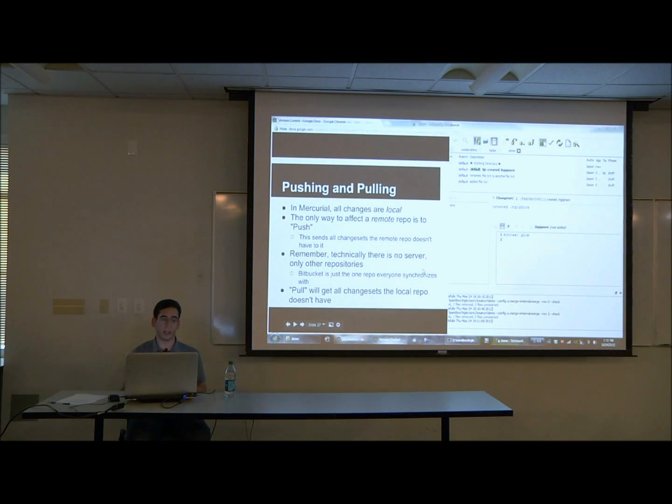And so what push does is it sends all the change sets that the remote repository doesn't have to it. So it does a check to see what it has and what you have, and then sends all the change sets that it doesn't. Remember that there is technically no server. There are only other repositories, and Bitbucket is just the repository that everyone is synchronizing with. So it's just the one central location that everyone is synchronizing with. It's not the location that everyone is actually doing commands on.